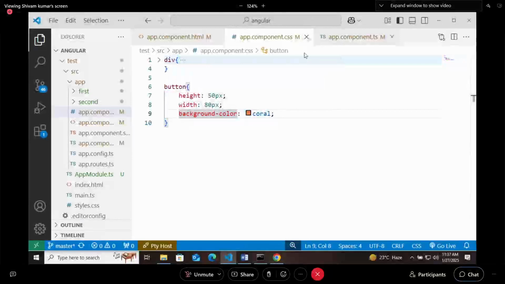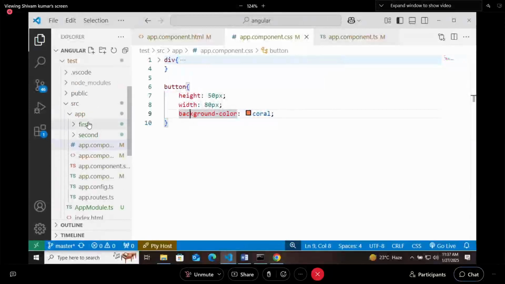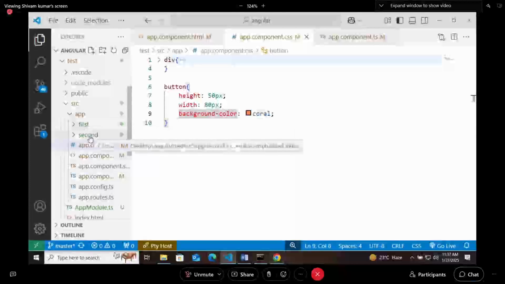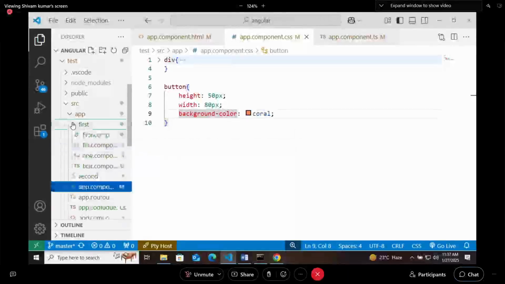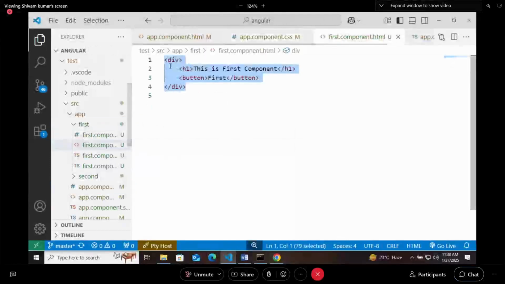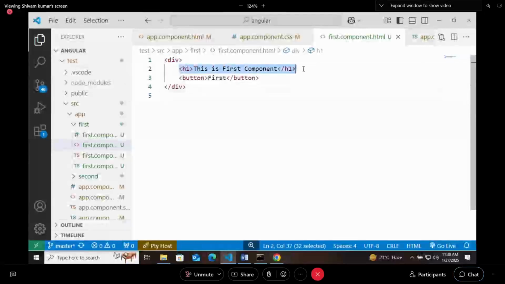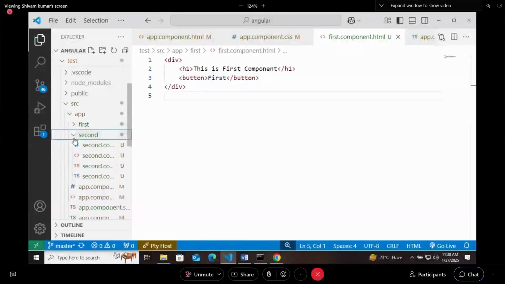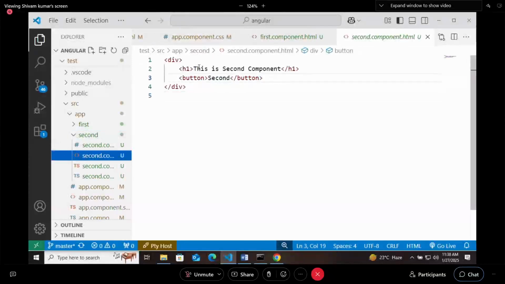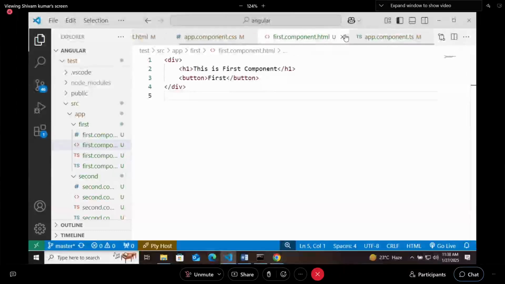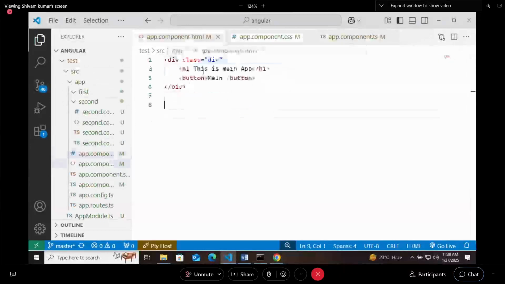Okay. We have created two other components also, first and second component. Same type of code I have written in the first one: a div without any class, then a heading h1 and then a button. And the button is also not having any ID or class, I am directly writing the button tag. Same thing I have written in the second component as well, that this is second component and this is second. Now we will try to use these in our app.